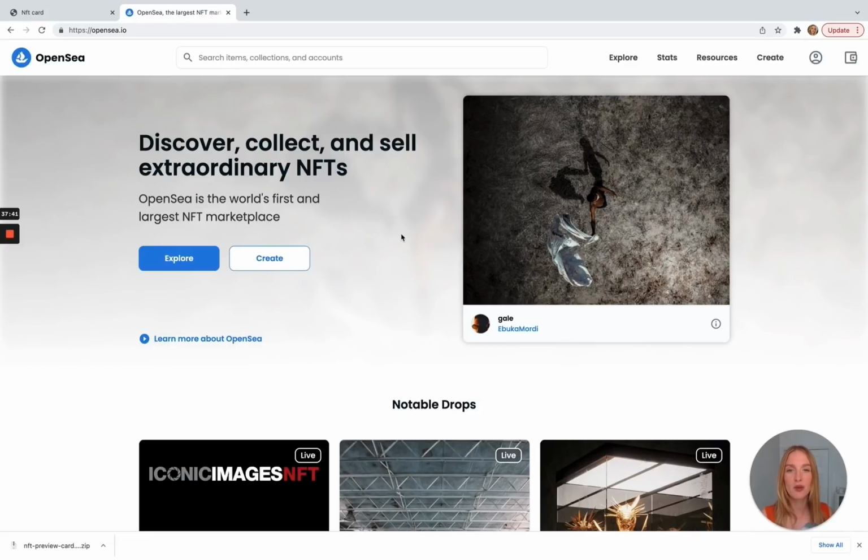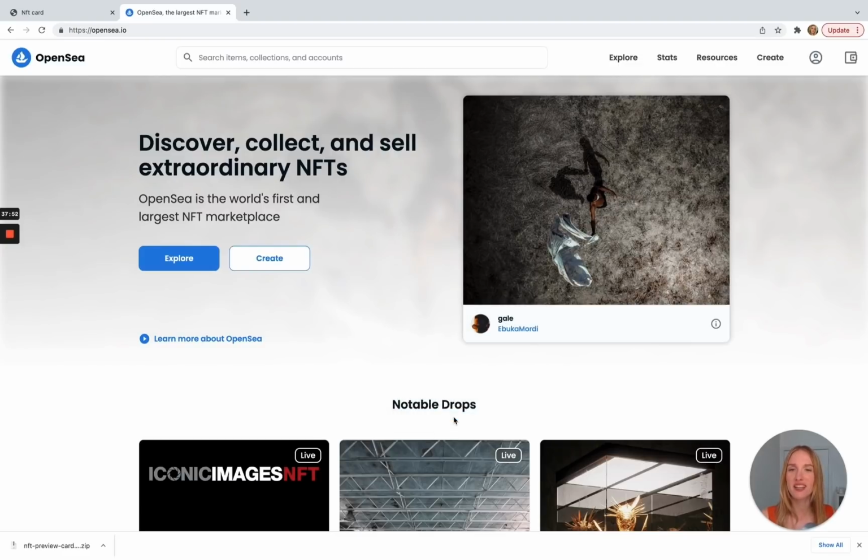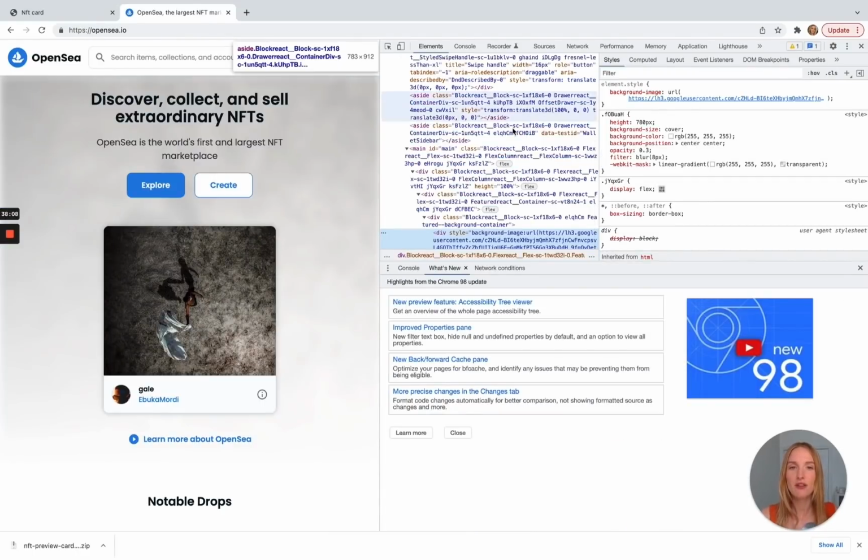Let's look at a real-world example of how HTML and CSS are used. Since we are building an NFT card, we're at OpenSea.io, and if we right-click and hit inspect, we can actually see the divs on this page. And over here, we can also see the CSS that's being used. Cool, so let's get back to building our application.